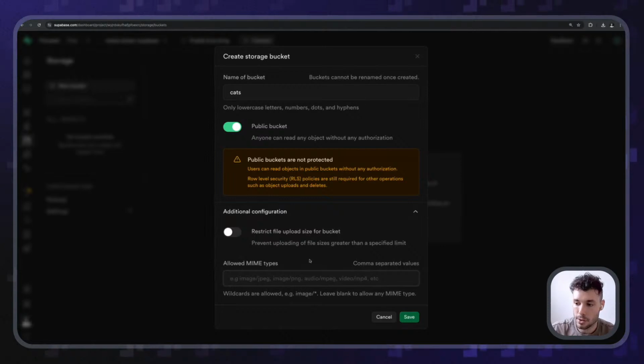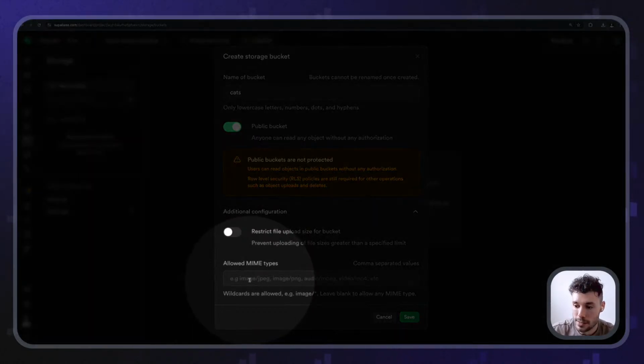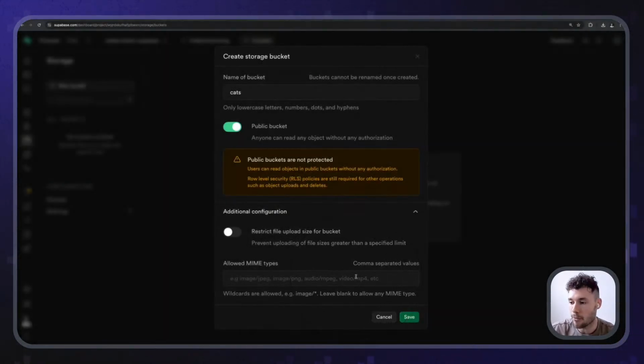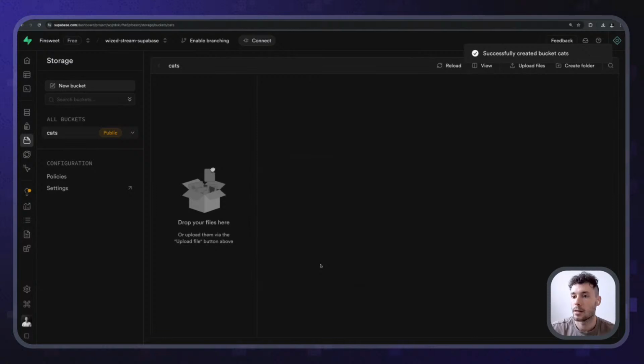To define the types, you have to use MIME types. You can just Google that, but essentially they represent the type of file. So you can see a few examples here like JPEGs, PNGs, audios, MPG, or MP4 videos. You can define exactly what you are allowing for people to upload. So let's save this like that.